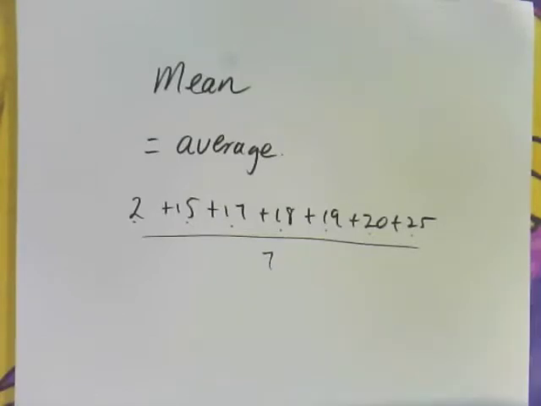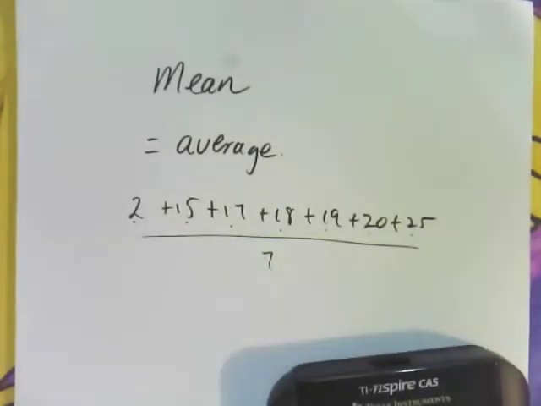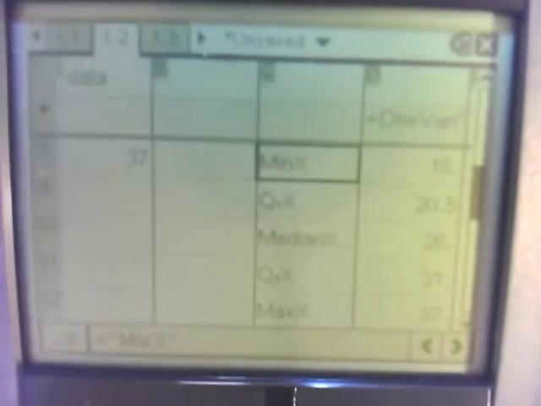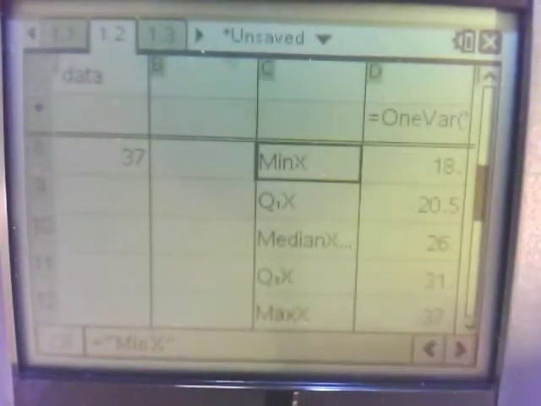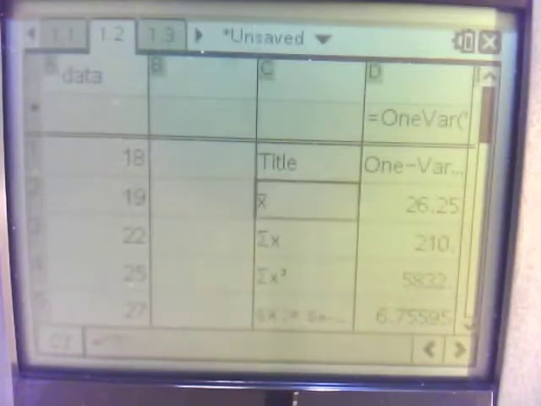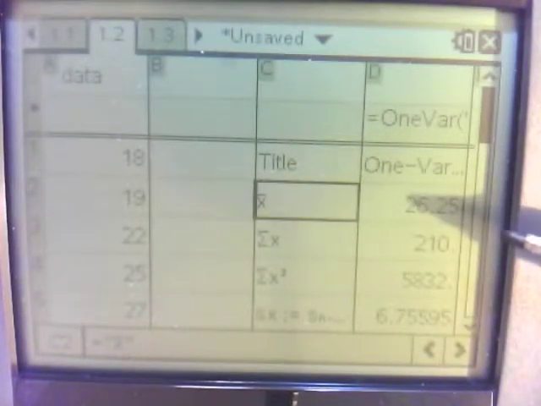If you have a calculator and you did the 1var stats, it comes up for you. I'll just zoom in on the calculator so you can see it and try and focus it. So this is the same 1var stats I had before. If I go back up, it actually gives you the mean right up the top there. That first one, that X bar there, what I call X bar, is the symbol for mean. It's 26.25.